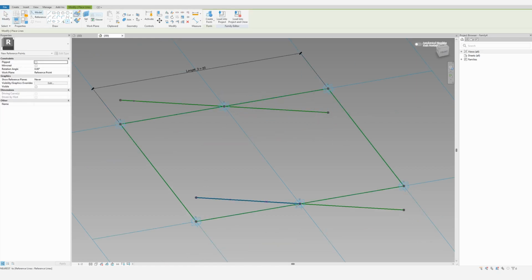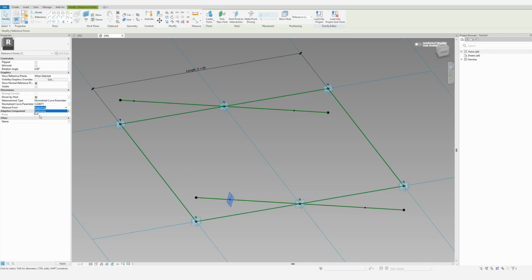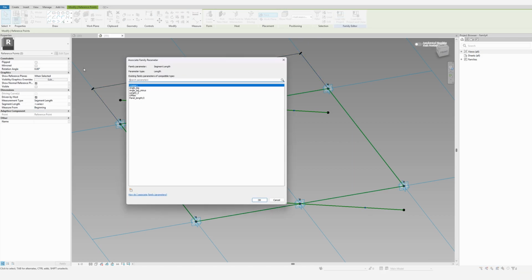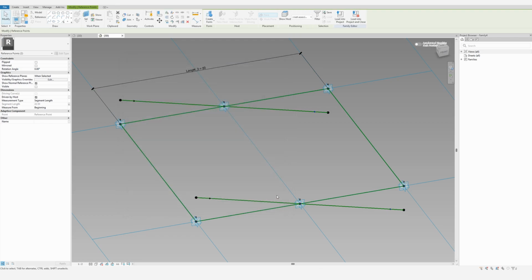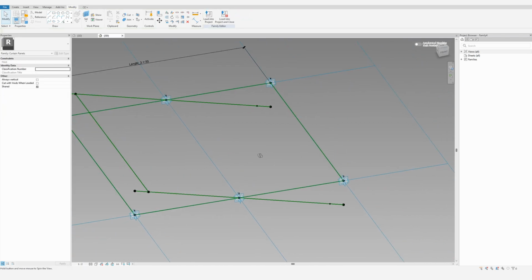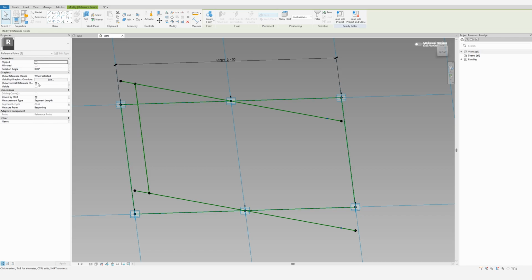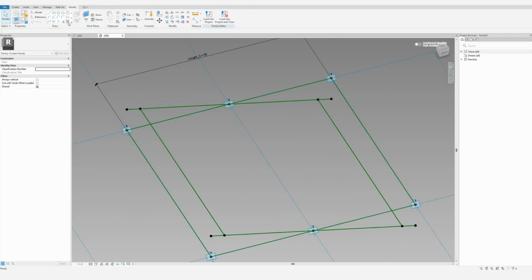I'll place these points once again and again measure from the end, segment length and panel length parameter. And do the same for the last 2 points except measure from beginning. Here we go. Connect these 2 points. Create a reference line. Same for these 2 points, and also a reference line.